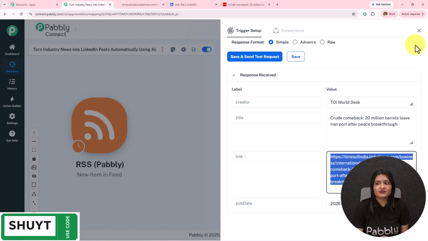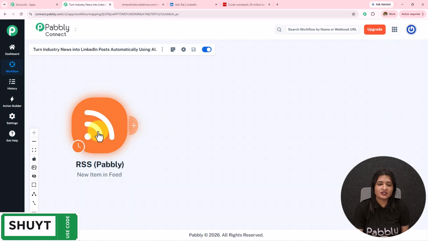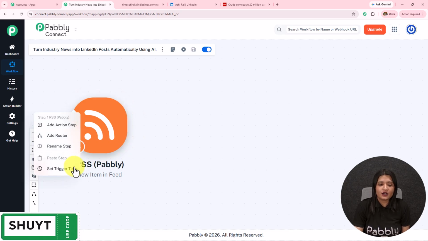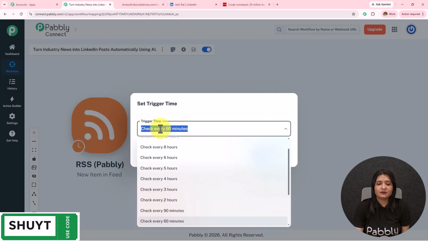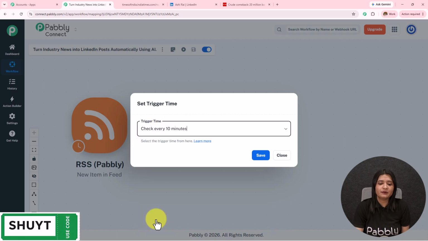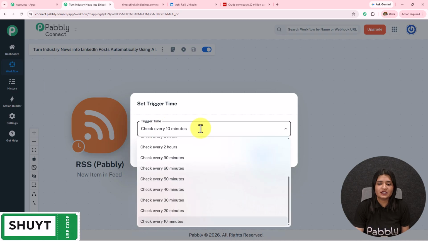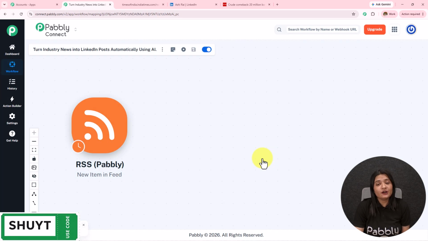Now here, as soon as we have received the response, we can see the connection setup is working fine, and now whenever there will be new news, I will start capturing that response here in this workflow. But here RSS by Pabbly is a polling based application. If I right click on this clock, I have this option of set trigger time. In the drop down, I have all the trigger times. I'm going to select check every 10 minutes, and then I'm going to save this. Now Pabbly Connect will check for the response every 10 minutes.